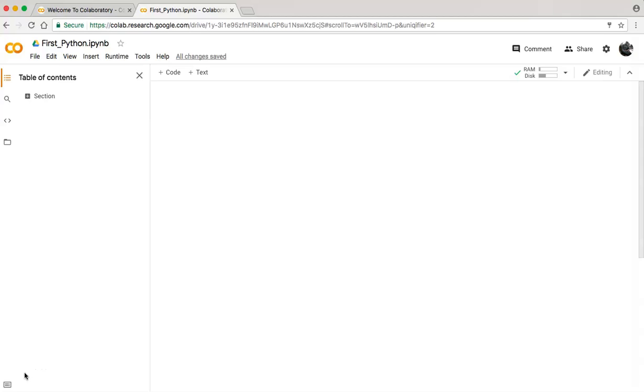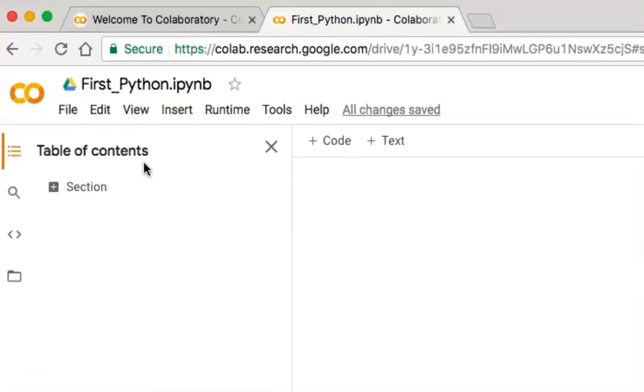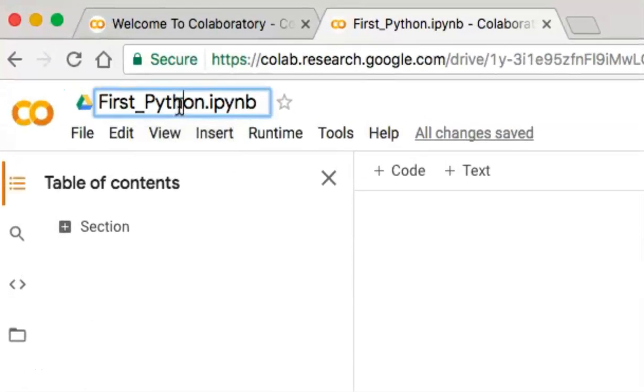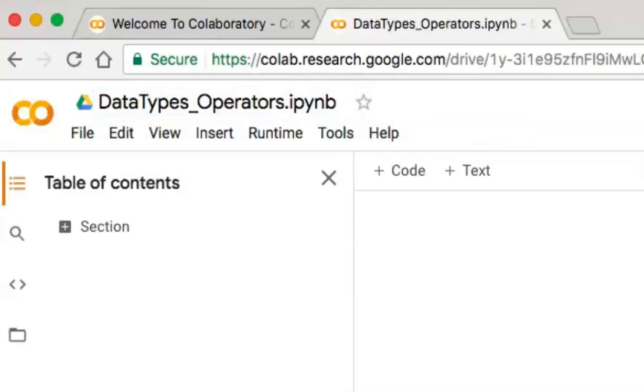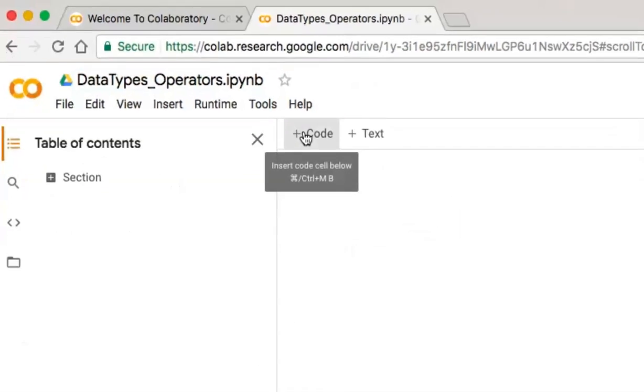So this is our Google Colab editor, and here we will run the programs for data types and operators. So first rename this as data types and operators. That's it.